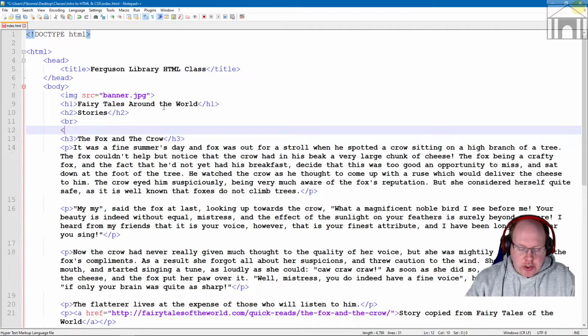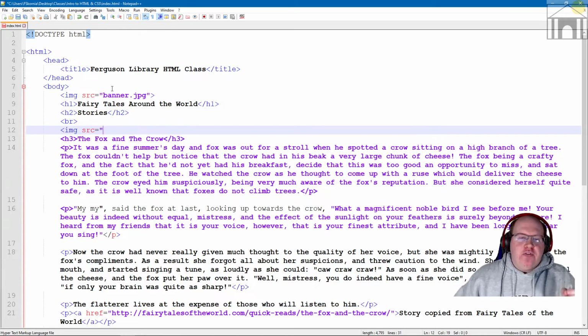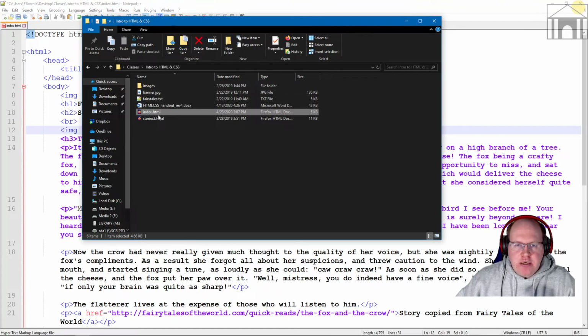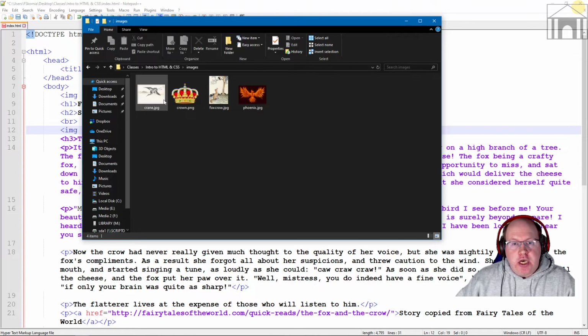And now here I'm going to do img, just like I started off with my other image up here before, src equals, so source equals, and now the picture that I want to show here is not in this folder. Instead, it's in this images folder. If I go up here to images, you can see I have a Fox Crow image in here, and it's called foxcrow.jpg.